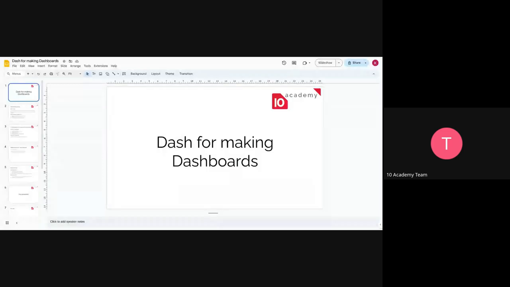Hi guys. Today we're going to be looking at Dash. If you are familiar with HTML and CSS, Dash is a more interactive way of building a dashboard.